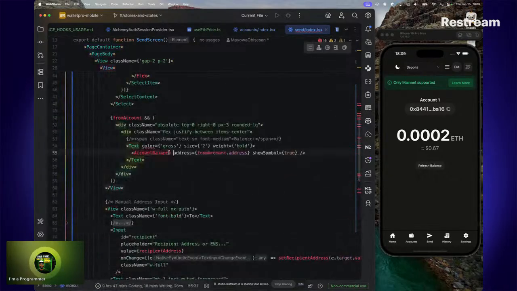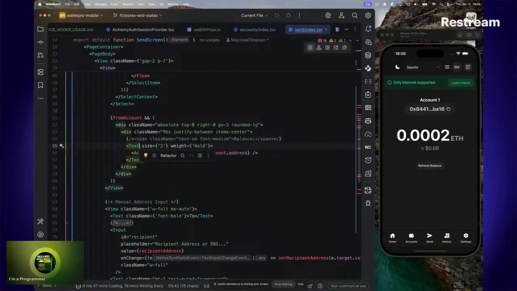Then we need to have account balance, which comes from accounts that we implemented. So we have address and from account, and show symbol is true, which we don't have. But the from account works. So the color is grass. We don't have the color grass. Text green 600. To size, we have wood. So the size here.